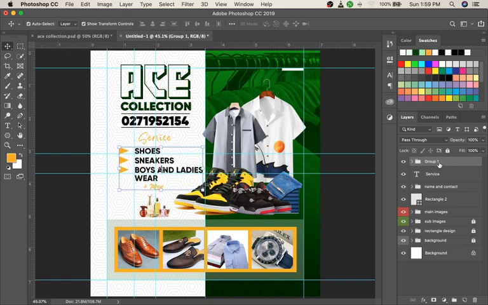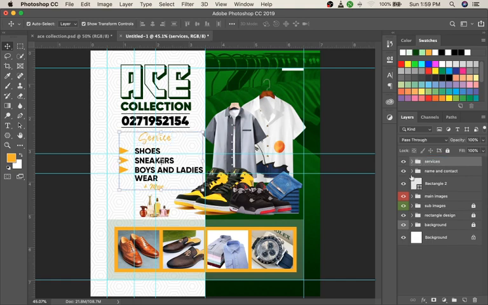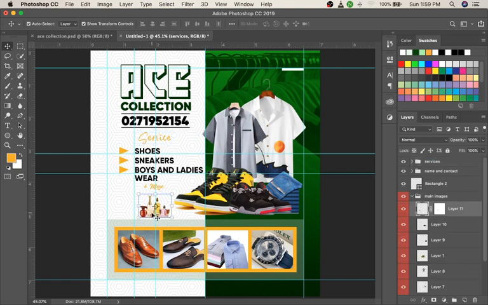Now let me push it or place it well. Let's label it services, and place the services just in that group. I think this is better. Push this one a little bit upper. I think that is that with the design.